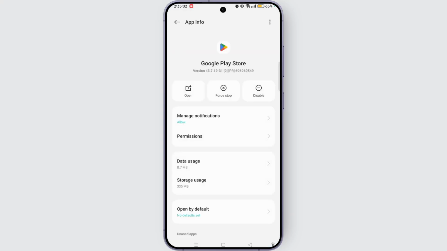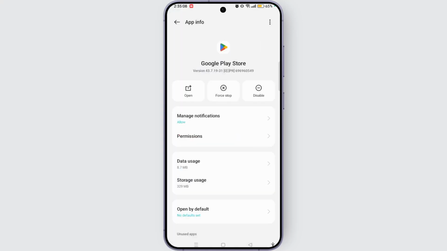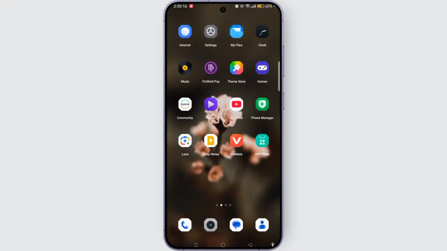Open the App Info section. Now simply you have to tap on Storage Usage and tap Clear Cache. Go ahead and select Force Stop and tap Force Stop. Once you have done that, you need to simply try your purchase on Google Play again. So these steps should help resolve the issue.